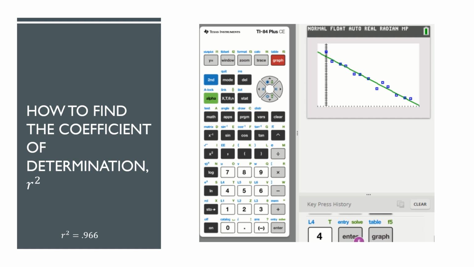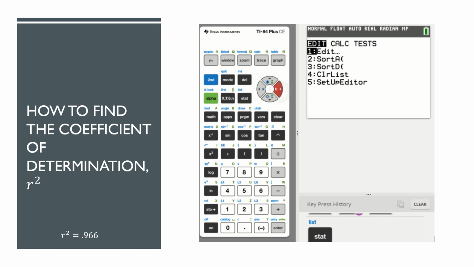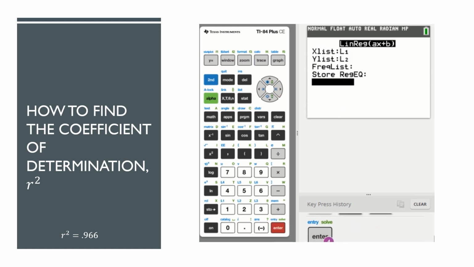Now, because we already have stat diagnostics turned on, let's do this one more time. Stat calc 4. Make sure that your x and y are coming from the right places. And right there, your r squared is going to be on screen. That's your coefficient of determination.